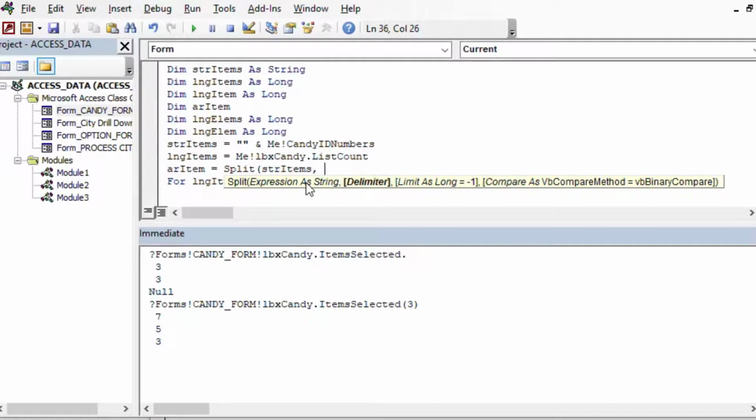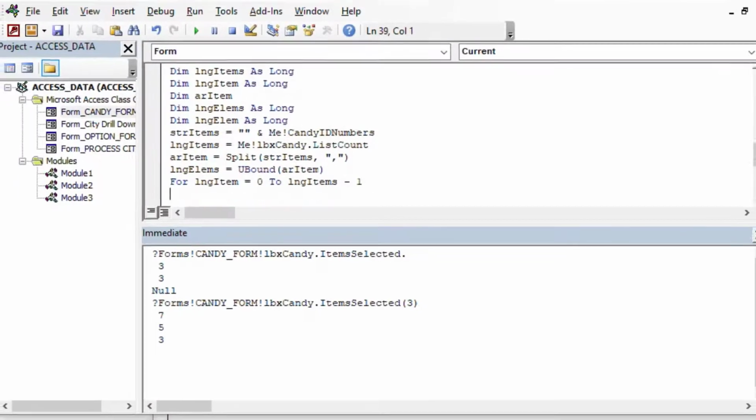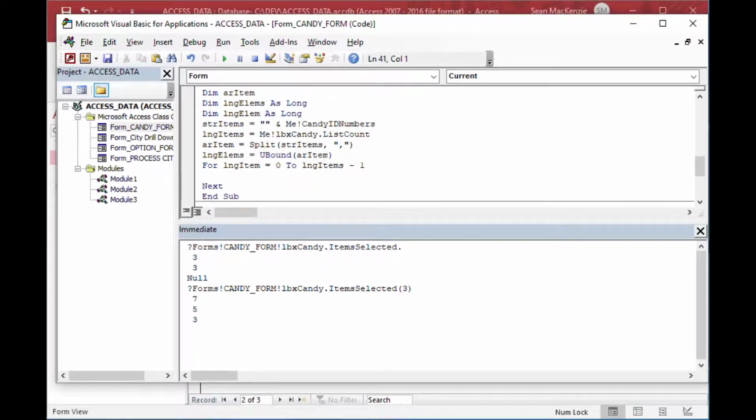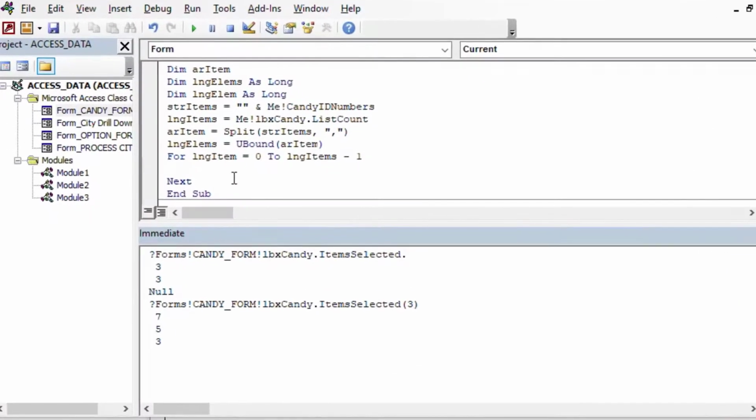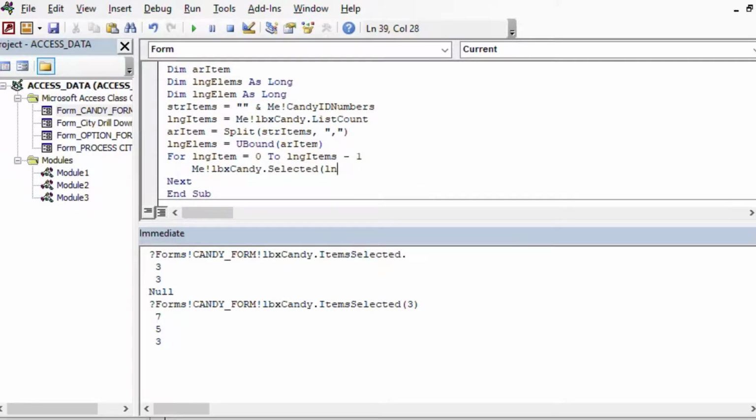We could say our array for items is equal to Split, and Split will take the delimited string and split it into an array and remove the commas, and then we can say our elements is equal to the UBound of the array item list, which is a fancy way of saying that it's just the count of items in the list. Now from there, we're going to loop through, and this loop that we're creating is the loop of all of the rows in our list box.